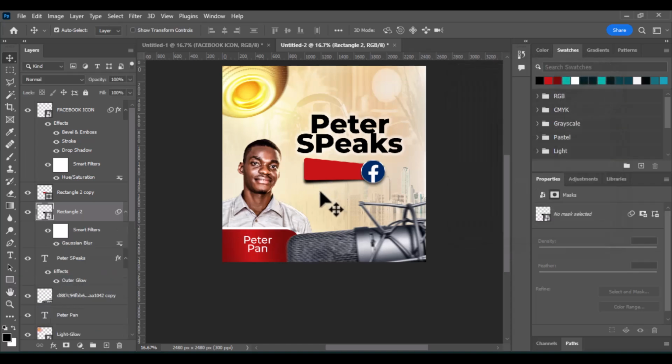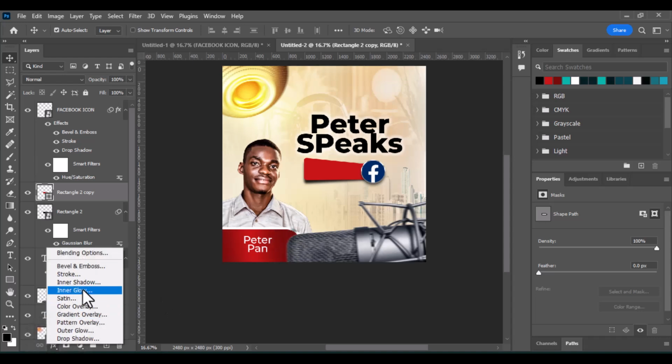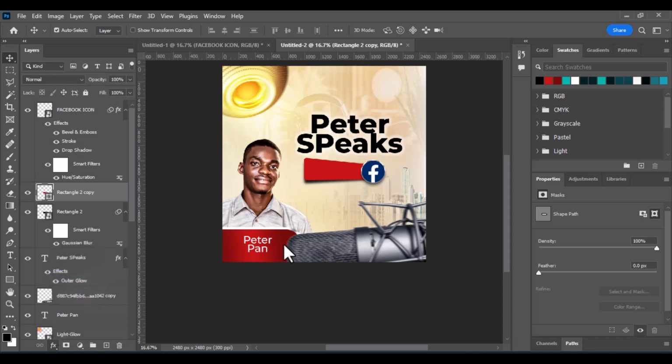Alright, and then I'm gonna reduce the opacity or the fill color, right? I'm gonna reduce the fill color just a bit. So as you can see, this is the kind of shadow I'm looking for. So next thing I'm gonna do is to give this shadow same effects, same stroke effects as I did to this rectangle, right? So I'm going to click here and click on stroke.